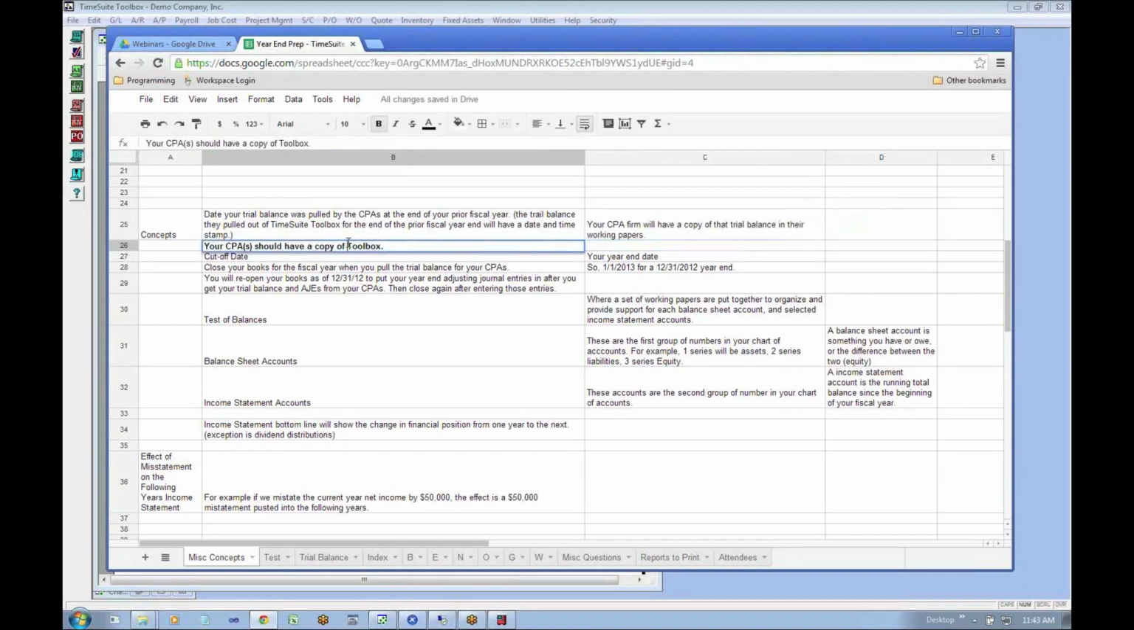Now, another concept is that your CPA should have a copy of TimeSuite Toolbox. And if they don't have a copy, you can just get them in contact with us, or probably give us their number. Call in and give us their number, might be better, and then we'll contact them and we'll get a copy put on one of their computers in their office. So they're entitled to a full running version of the software, and we'll even facilitate getting your database over to them.